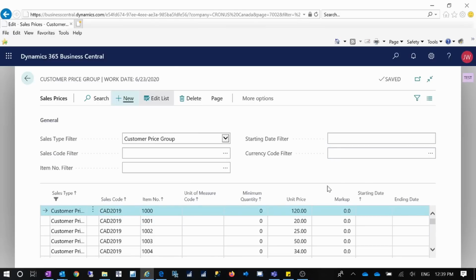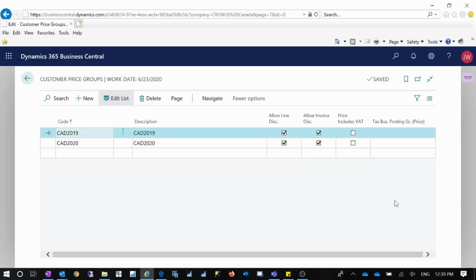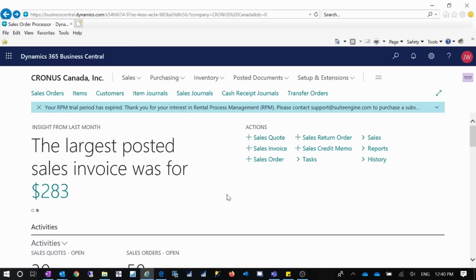Okay, and so that's how you can create a sales price from scratch. You can use the suggest item sales price batch job to populate the worksheet and implement it. And if you already have an existing sales price sheet for a specific customer price group, then you can create a new sales price for the new customer price group from the sales price worksheet. And how is Business Central looking for the sales price to populate on the sales line?